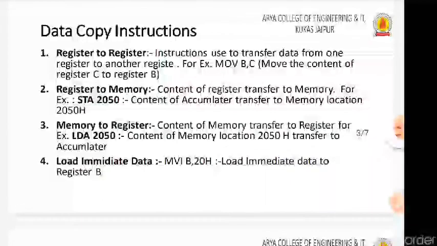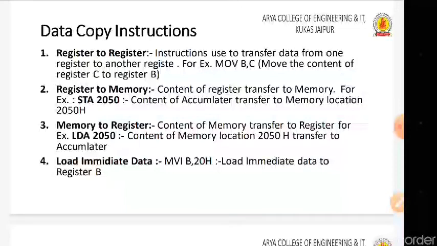Now, data copy instruction. In data copy instruction, we further classify them: register to register. This instruction is used to transfer data from one register to another register. For example, MOV B, C. Here, the content of register C will move to register B.